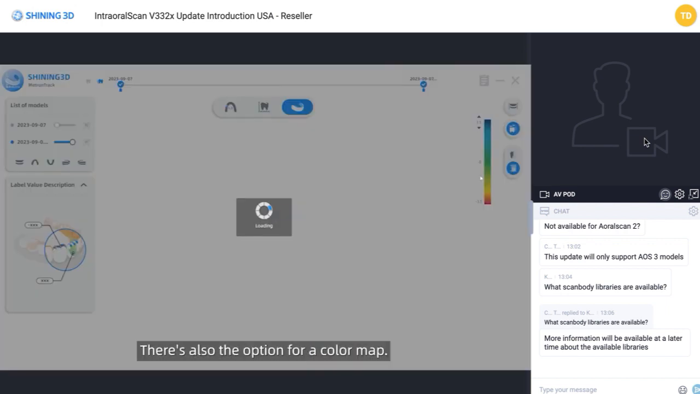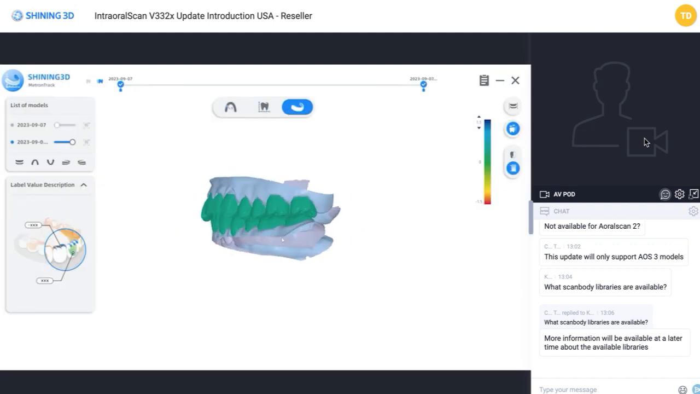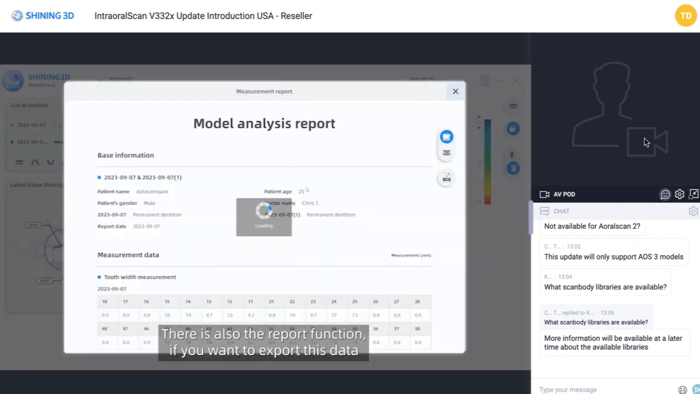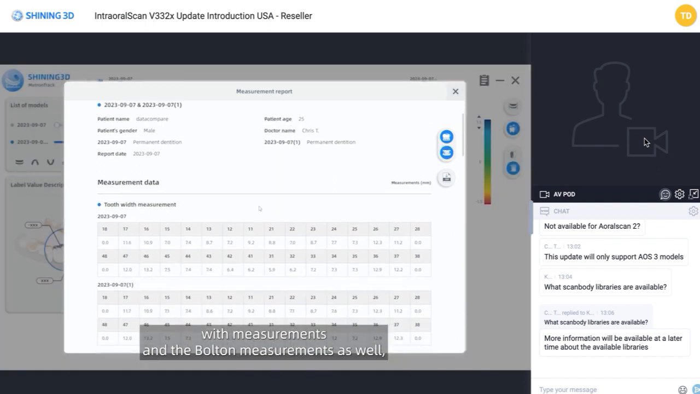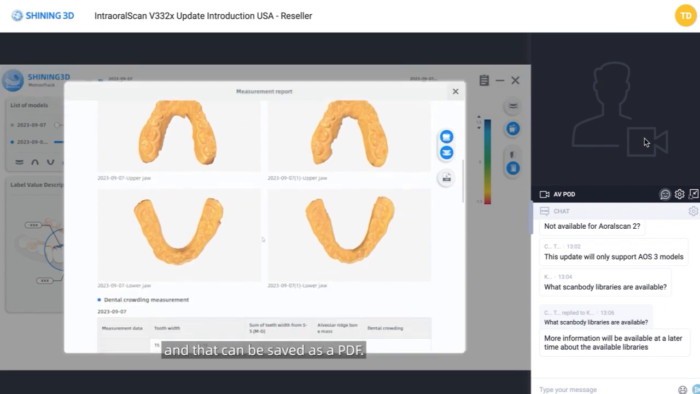There's also the option for a color map. There's also the report function if you want to export this data, the measurements and the Bolton measurements as well. And that can be saved as a PDF.